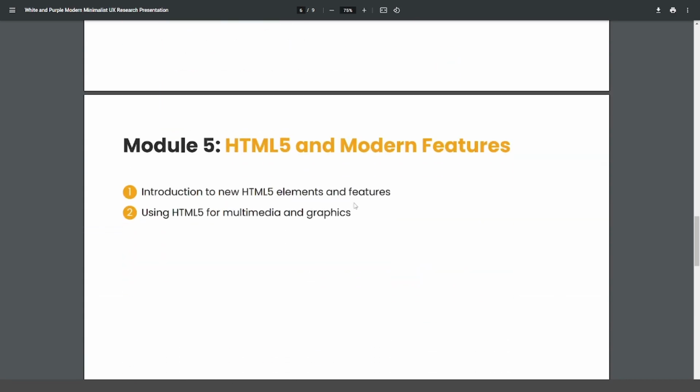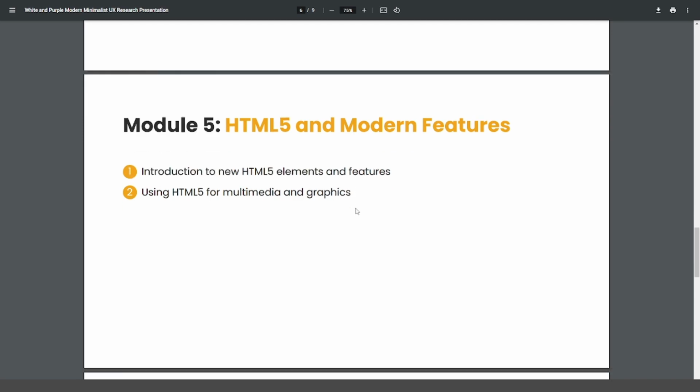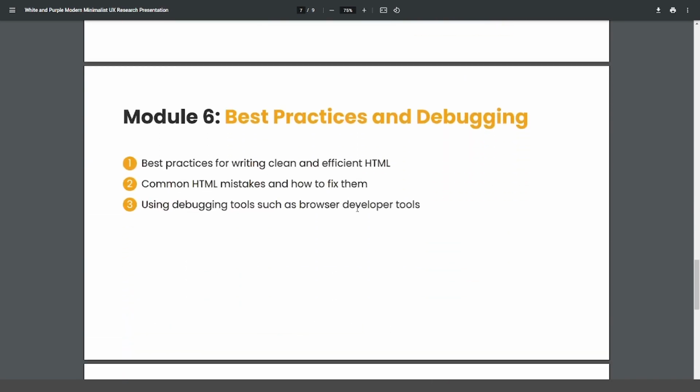Then we looked at HTML and modern features. Under new HTML elements, we looked at semantic HTML elements that are mainly used especially for search engine optimization. And we looked at multimedia, where we discussed audio and video elements and how we can implement them on our pages. Okay.